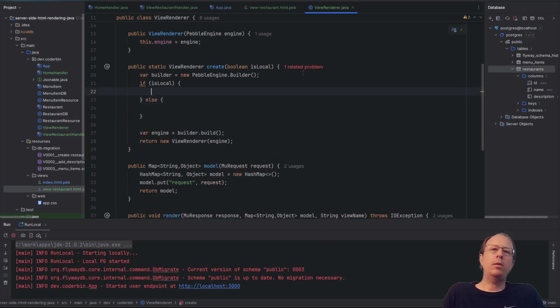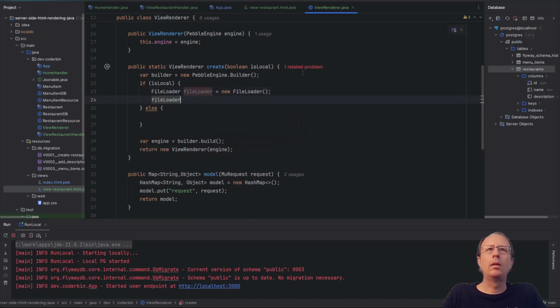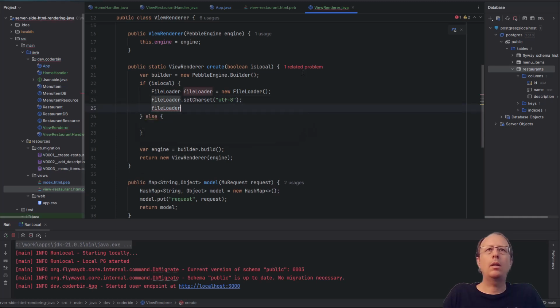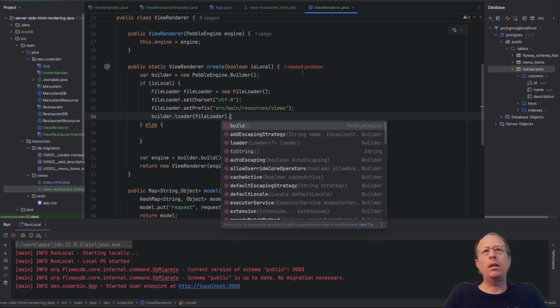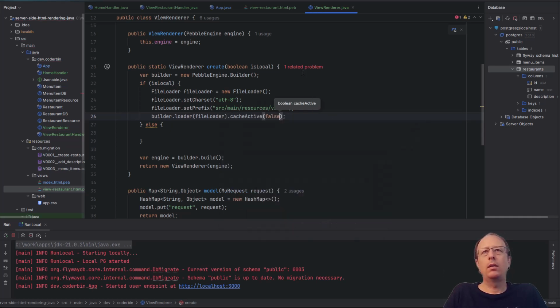So if it's local, we want to change the way that Pebble loads the files. So we're going to use a file loader like that. And we should set the character set to UTF-8. And we're going to set the prefix. So this is the source directory prefix, which is source main resources, okay, /views. And then we can specify this on the loader method on the Pebble engine builder. And we can turn off caching as well.